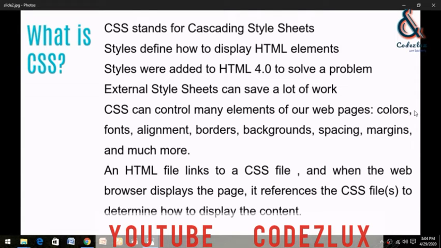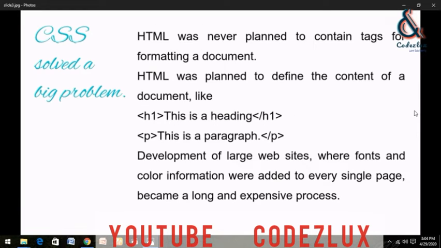CSS stands for Cascading Style Sheet. The styles define how to display an HTML element. It was added to HTML 4.0 to solve the problem. The CSS file can control most of our HTML elements, like colors, fonts, alignment, borders, etc.